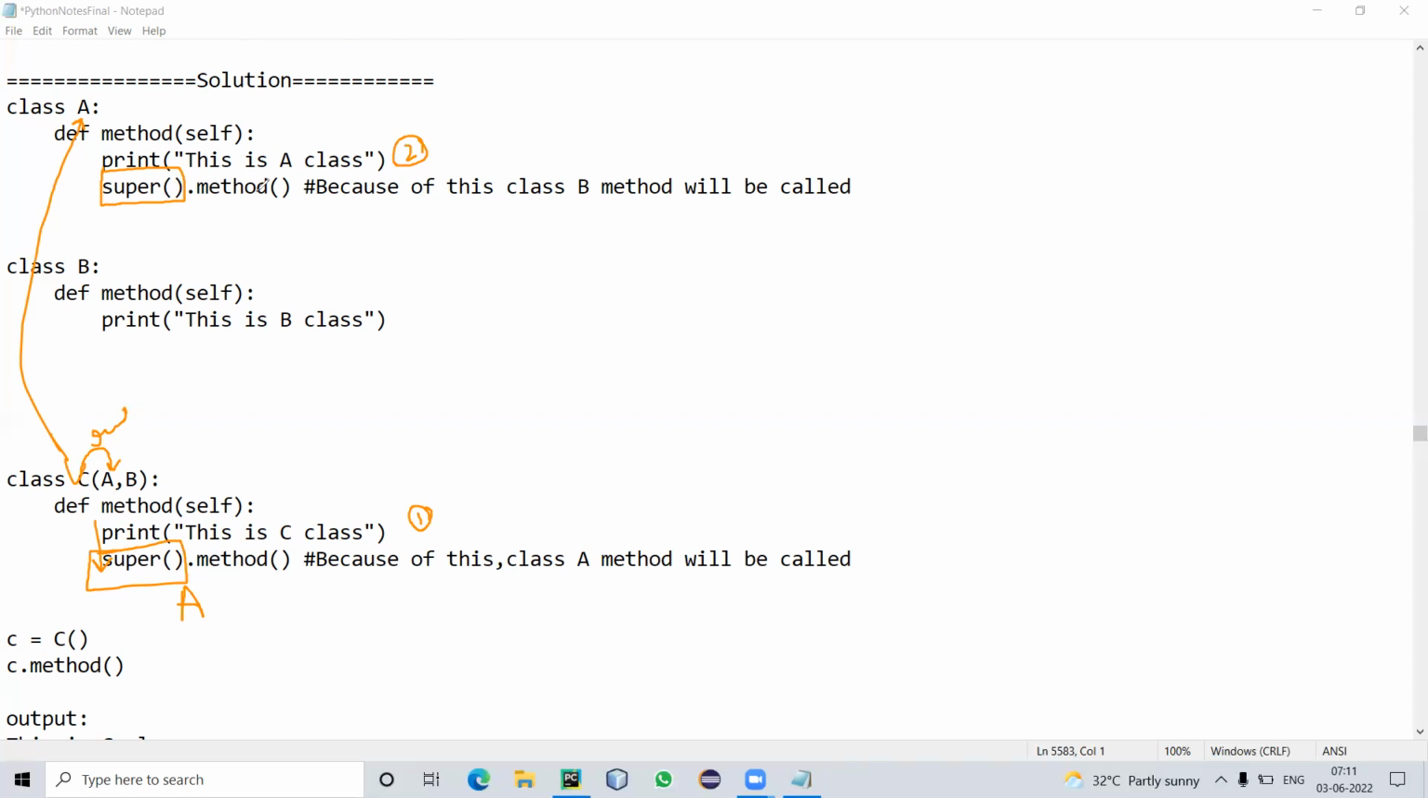So super dot method. When the super dot method is encountered again, for the root class, who is the next parent? B, right? So this line will be substituted like this: B dot method. So it will go to the class B method function. This is B class will be the third line in the output.